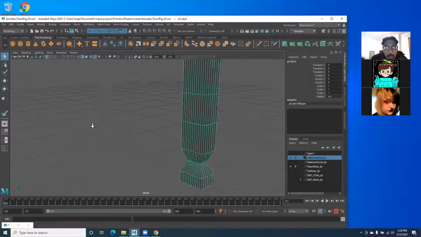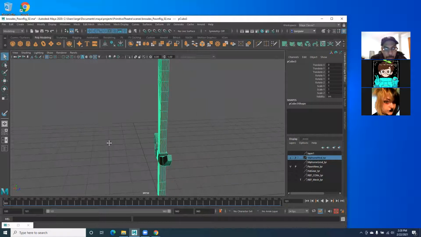So does anyone have any questions about using extrusion or target welds?